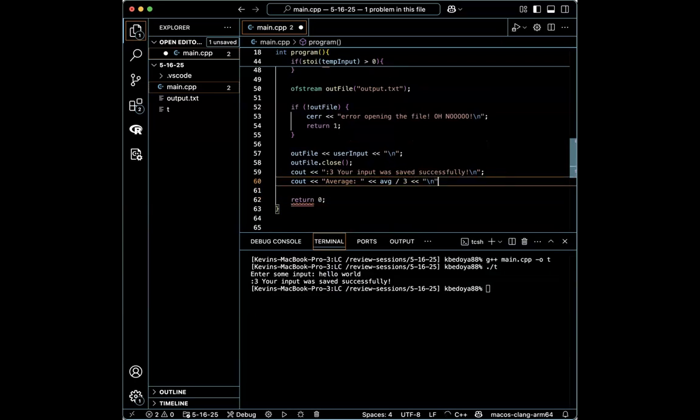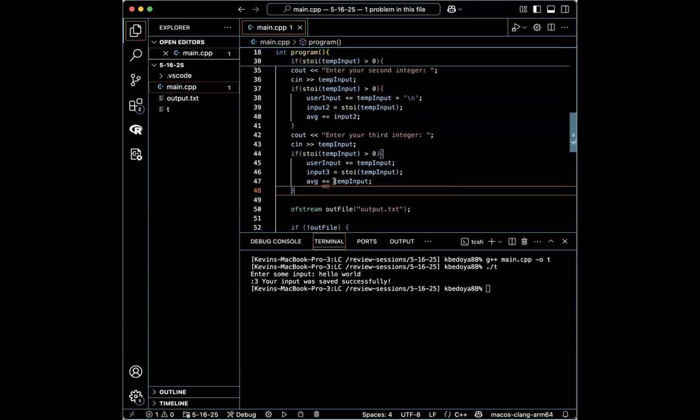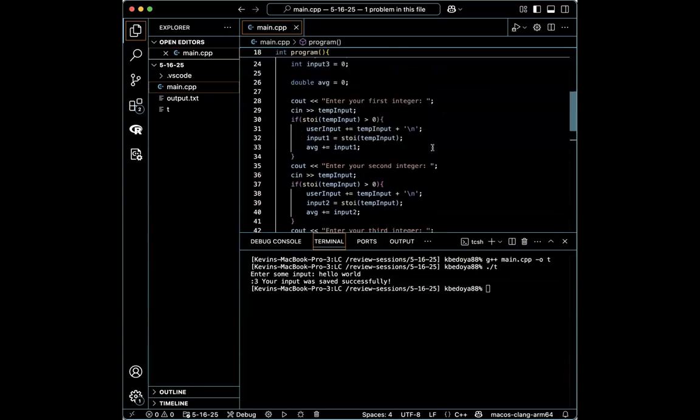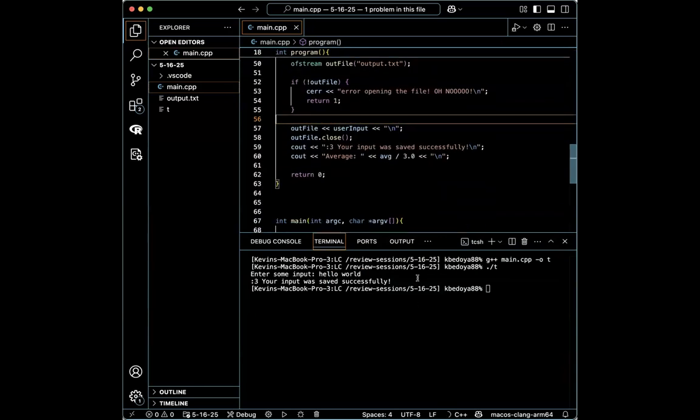Okay. And just to make sure that this is a double, we'll divide by 3.0. What's going on here now? Oh, sorry, this should not be temp input. It should be input 3. Okay, so input 1, input 2, input 3.